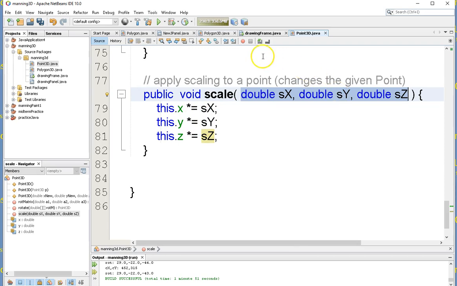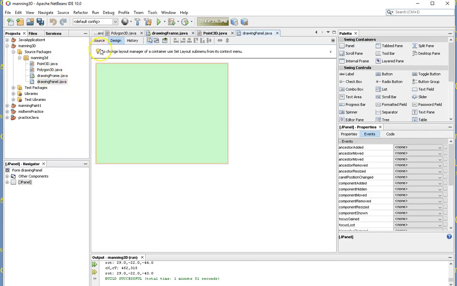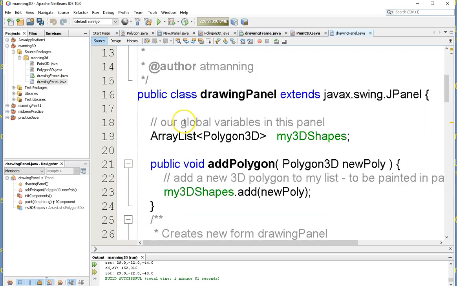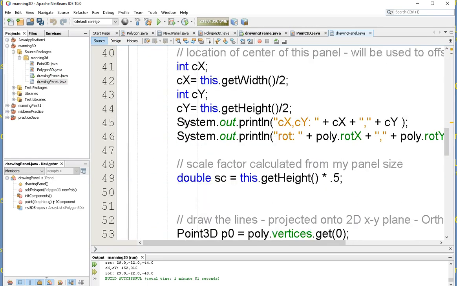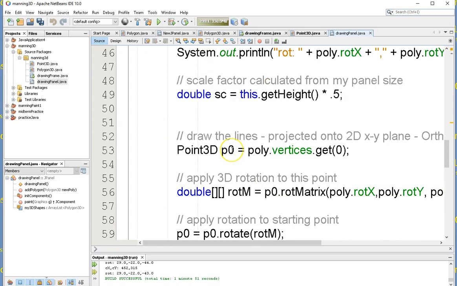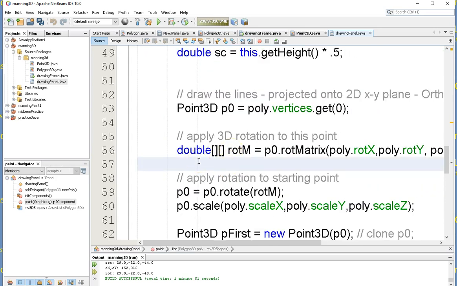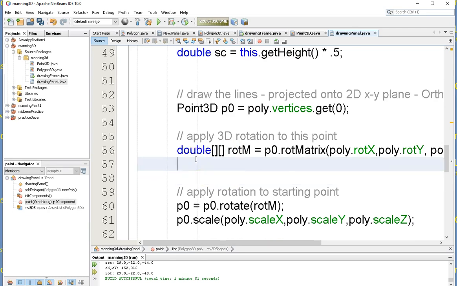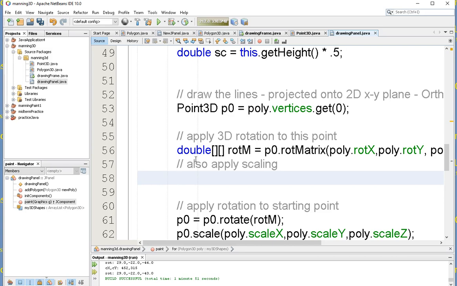So now, going back to our paint program, or paint in our JPanel, on our drawing panel, where we do our painting, right here, I rotate my point. So let's go ahead and take that point, and after we've rotated it, let's also apply scaling, by just doing P0.